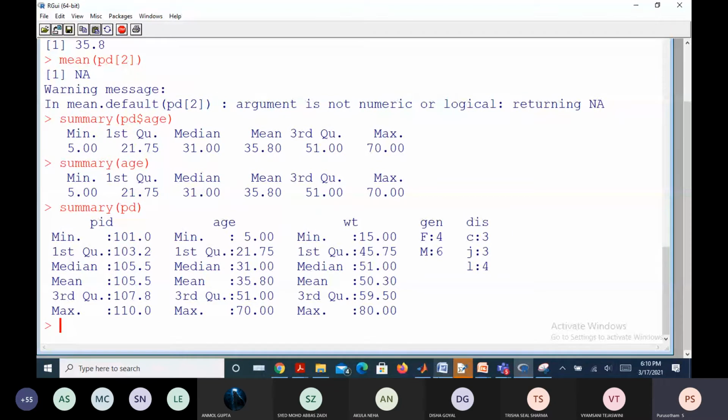What is the information it has provided now? You tell me. We now get the mean and median for the patient ID, age, weight, gender, as well as the disease. Do you think that mean patient ID is meaningful? No, sir. Does anyone require that information? What is the average patient ID? Does anyone need it? No, sir.